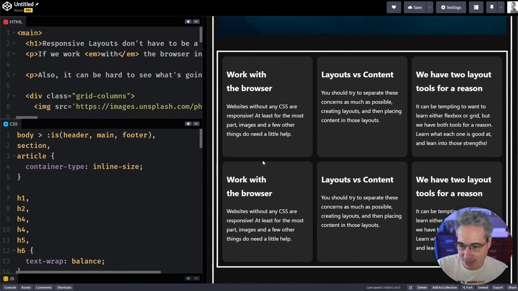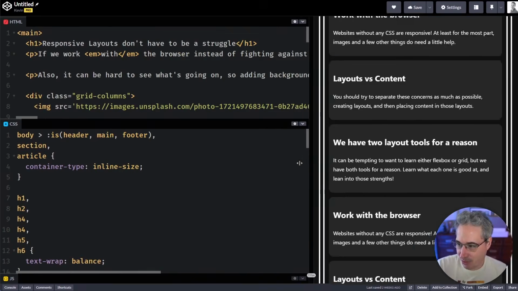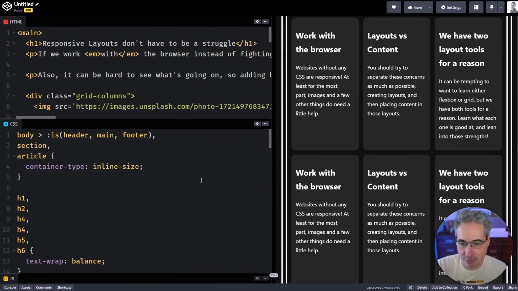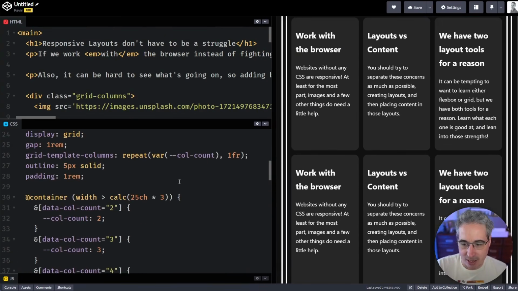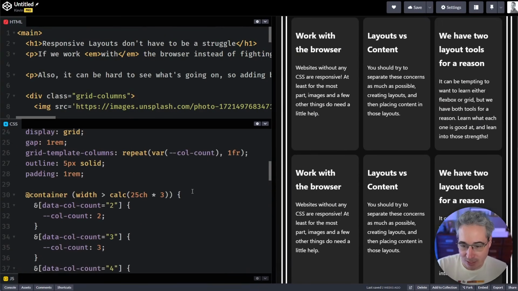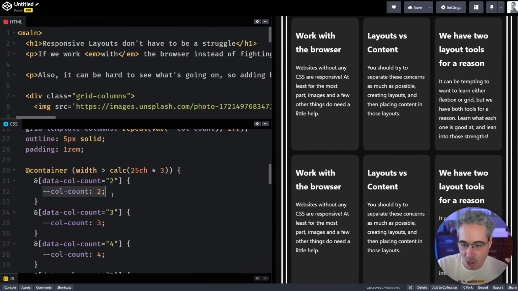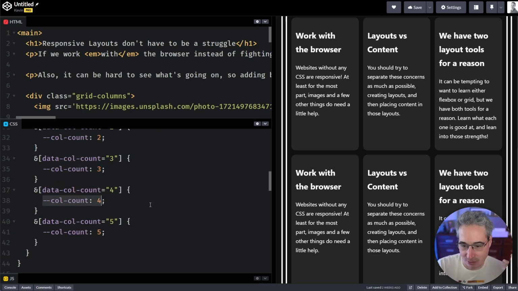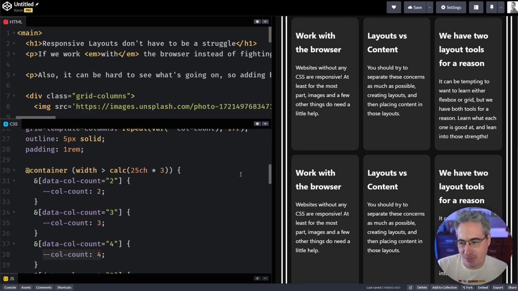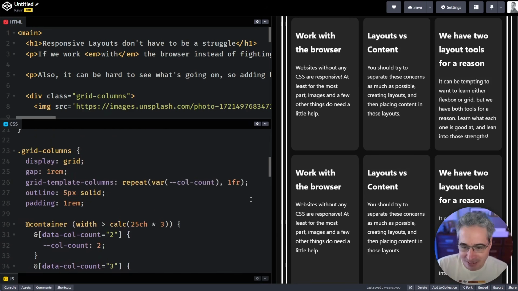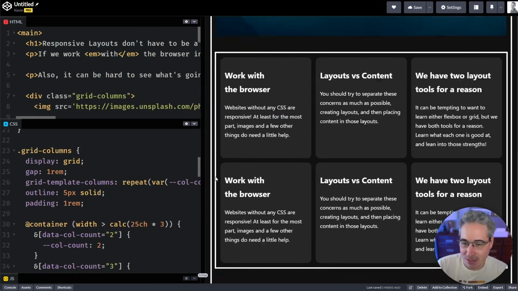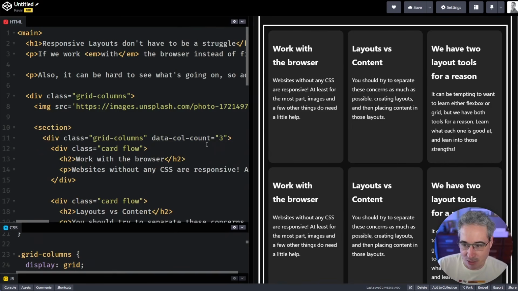Right now I have this layout right here, and you can see it's 3 columns and it stacks when we get narrow enough. And the way that's working is I'm using container queries for this, and it's all done with this call count here. So call count, call count, call count, depending on how many columns I want, basically. It's nothing too complicated in how I'm using it. And we can see here where I have my grid columns, my data call count is set to 3.